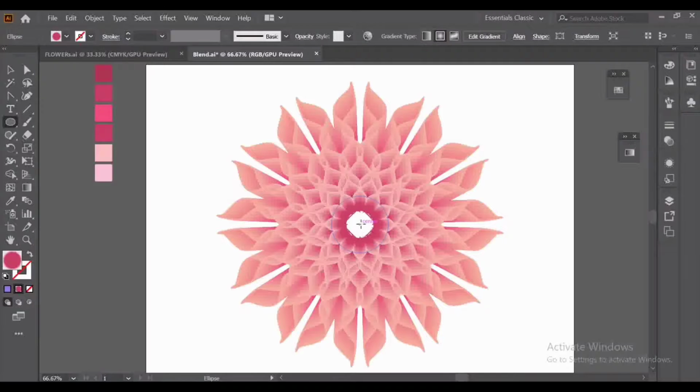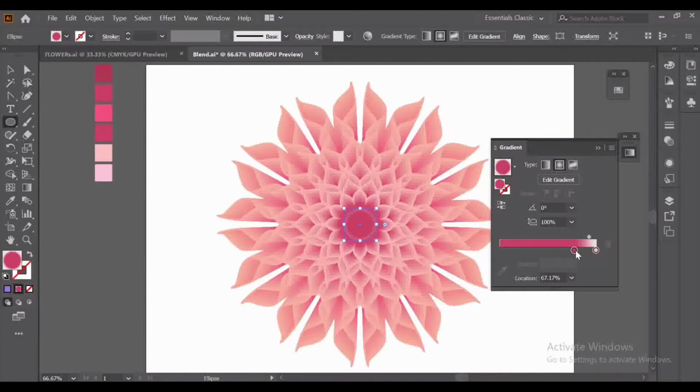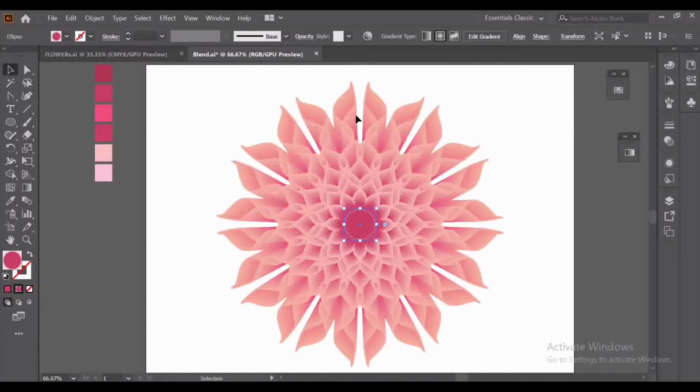Again make a circle with the ellipse tool. Fill it with radial gradient and adjust it. Here you can see your blend flower with a beautiful shape.